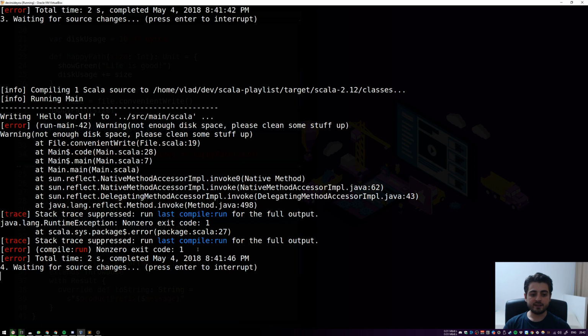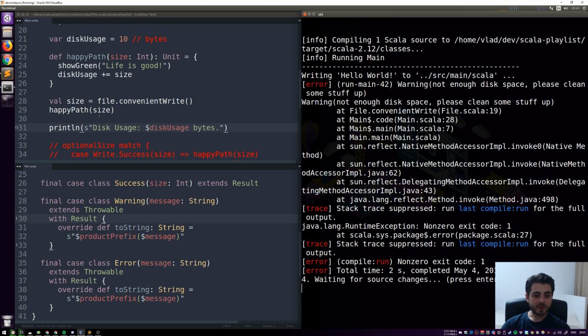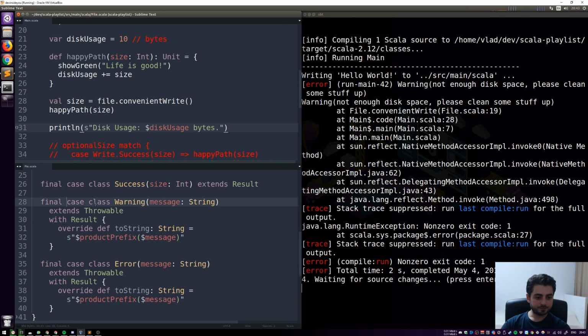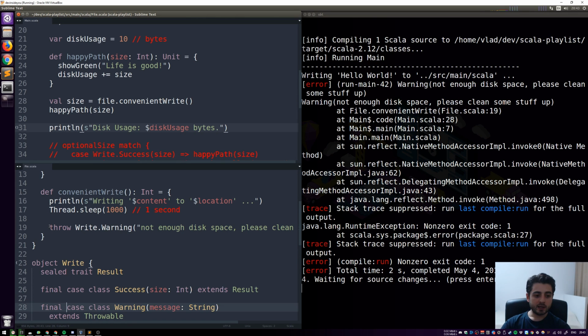So what we see over here is the stack trace. We see a representation of the method calls, right? So at file.convenientWrite, which is in the file called file.scala on line 19. Let me minimize the terminal again. If we go to file, line 19, we actually see throw WriteWarning, right? So this is exactly where it happened.